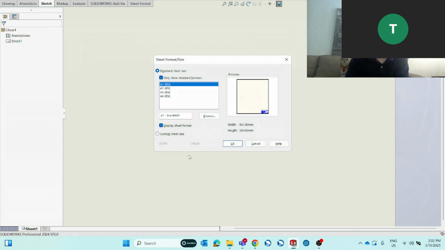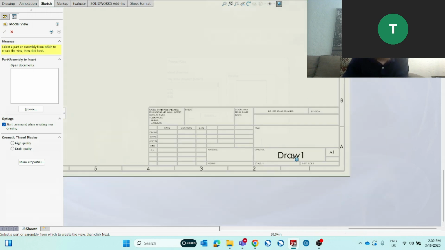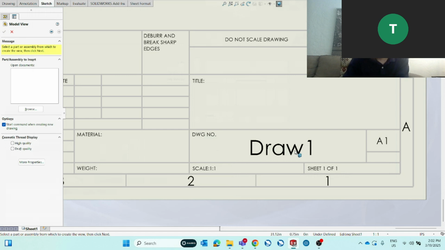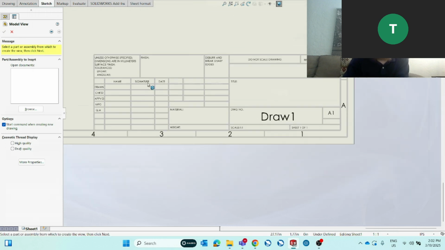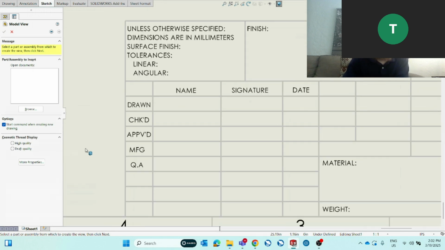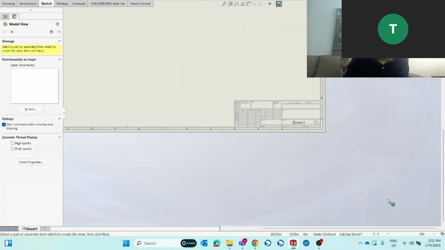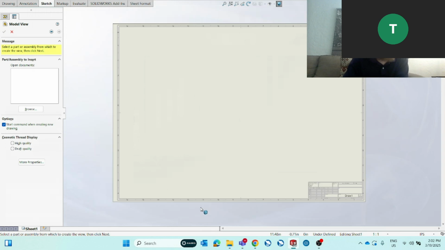We can select the sheet size and the format of it here. A couple different options. You can also create your own. I'm going to go with the first one here and click OK. Now you can see it's very professional. You zoom in and you can see the drawing number, which is the file name first. You can set the scale. You can type in your name, signature, date, and all those cool types of things there. I'm going to zoom out to see the drawing again and see the border of it that it brings in.